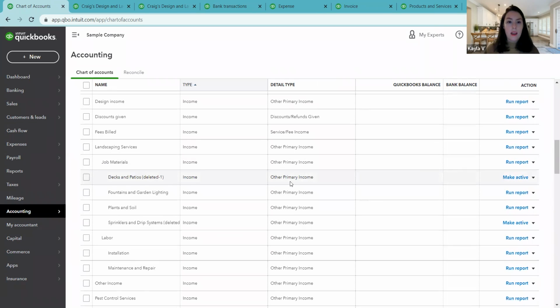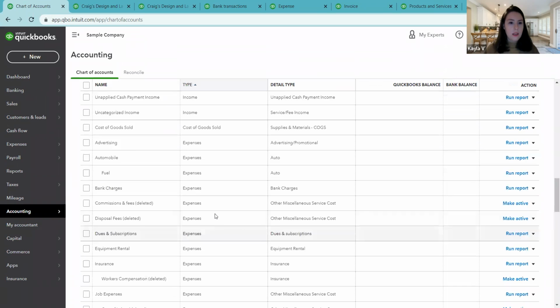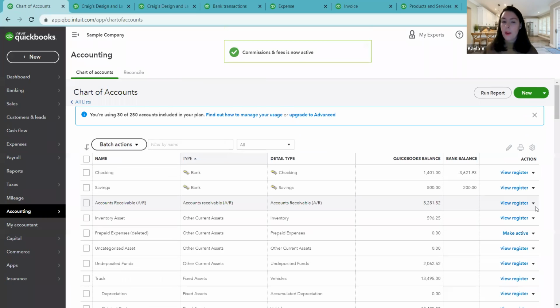And let's find, not that one. Let's see, here it is. Okay, so commissions and fees, it says deleted. Now it says deleted, but it was just made inactive. And you'll know because it says Make Active. So the ones that are really there will say Run Report or View Register. The ones that you just asked to show as inactive categories will say Make Active. So if maybe we accidentally made commissions inactive, click Make Active. That will bring it back.